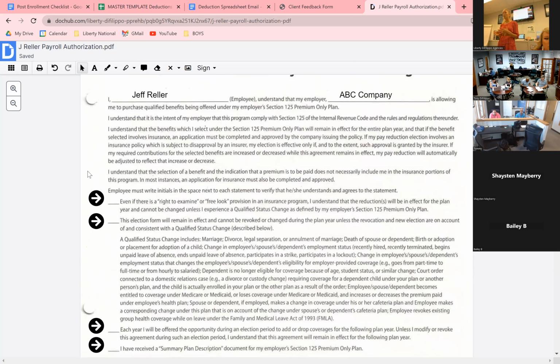So because of that, you stay enrolled in the program the entire year unless you have a qualified status change. That's what this big paragraph is saying. Okay, you guys see? It's saying a qualified status change. So you're just informing the employee that they do need to stay enrolled in this program the whole year unless they have a qualified status change. So it's just making sure you're disclosing that.